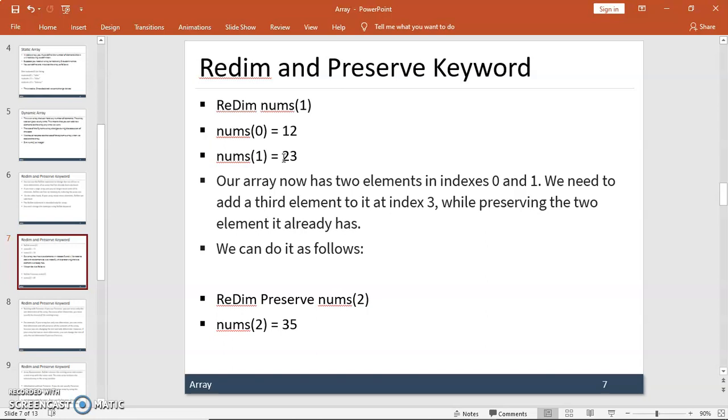Suppose we need to add a third element to it at the index 2, then what would you do? If you redefine the array again using the ReDim keyword, then it will create a new array, meaning that the old content will be lost. Here you want to add a third element while preserving the two elements it already has. Then in such situations you can use the Preserve keyword for preserving the old contents.